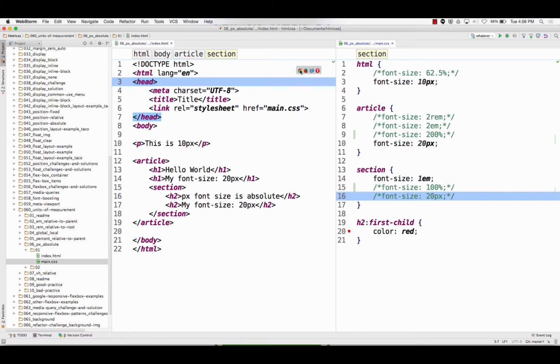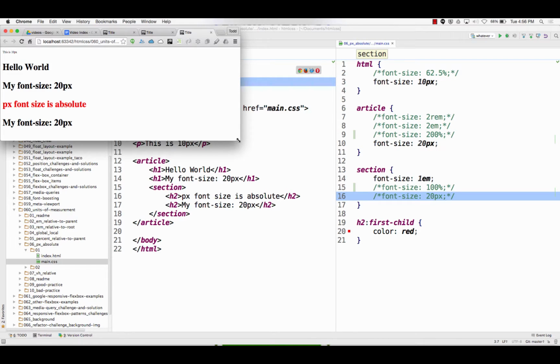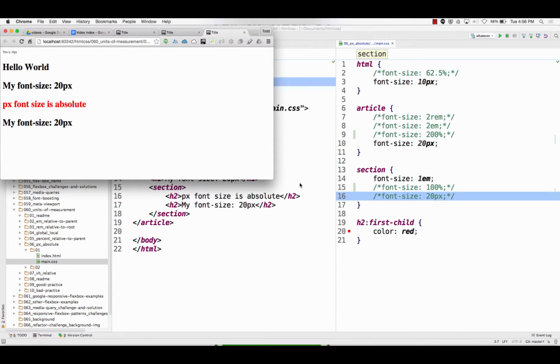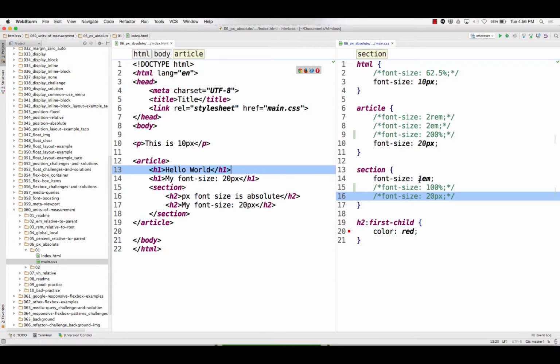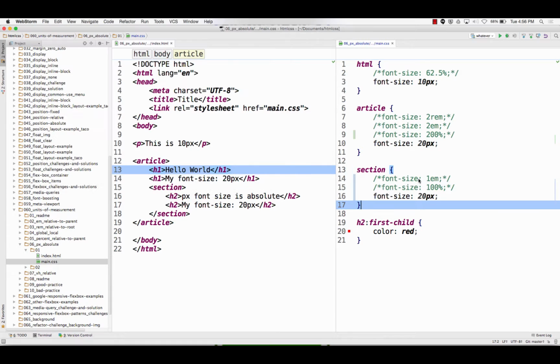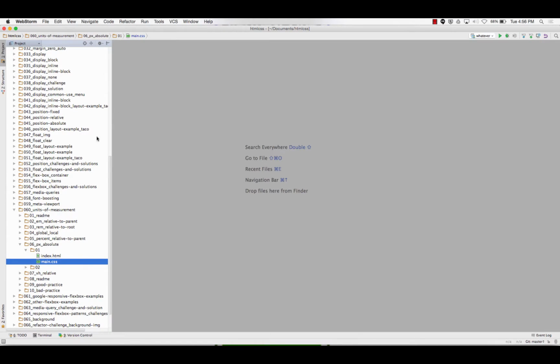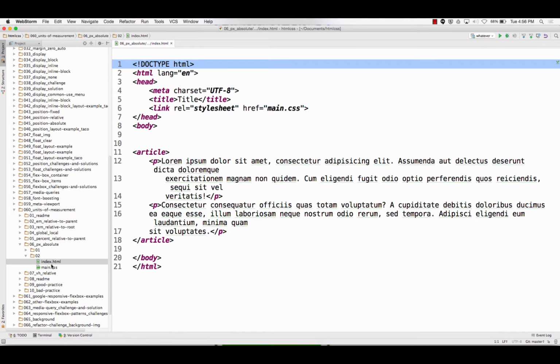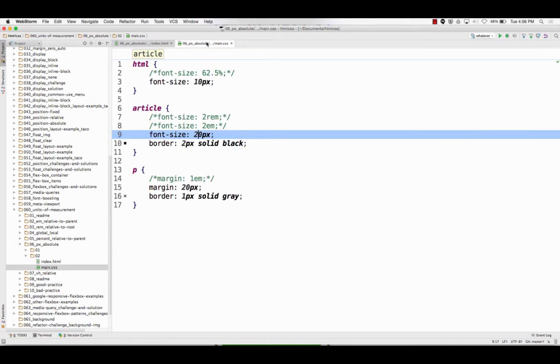So there's pixels. 20, 20. And let's leave this pixels. Pixels are in some ways easy because you just don't have to think about what's happening relative to stuff. Here's the same thing with pixels.